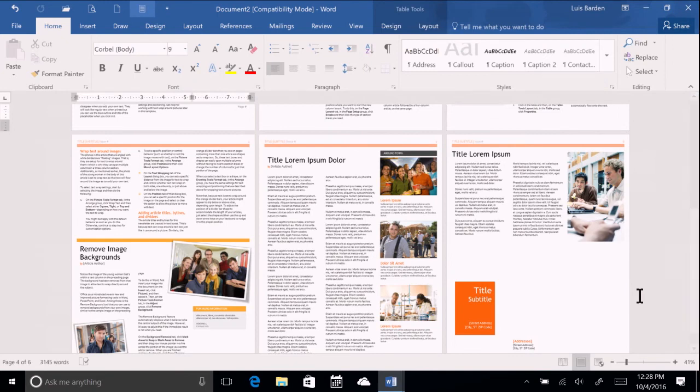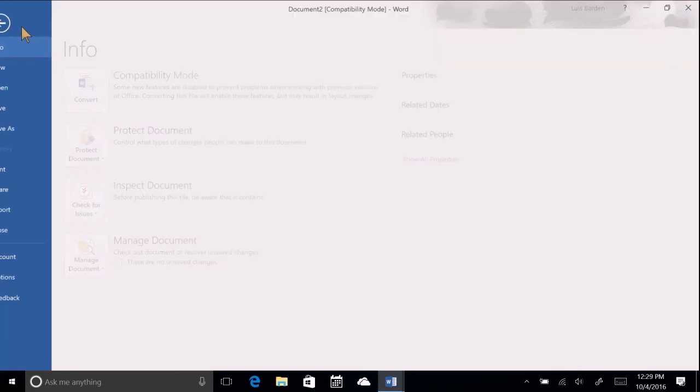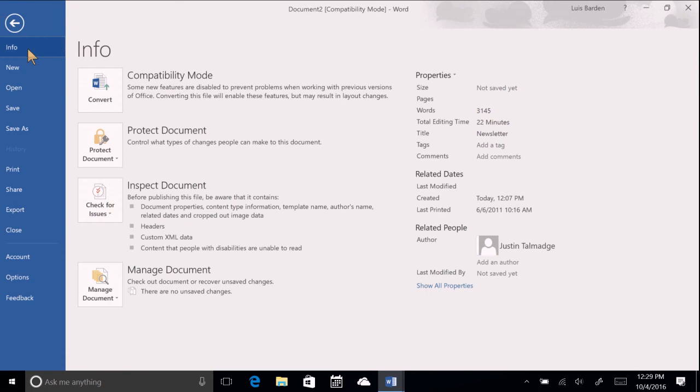Document properties include details such as title, author name, subject, and keywords. To change or add properties, click the File tab, then Info. Hover your pointer over the property you want to update and enter the information. Let's change the title property to Antarctica Newsletter.